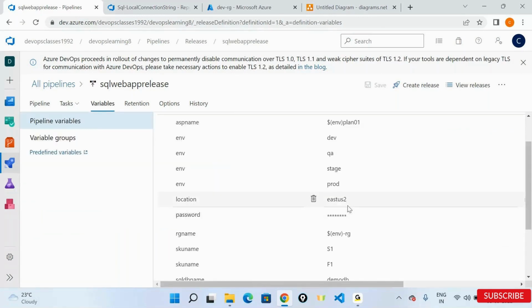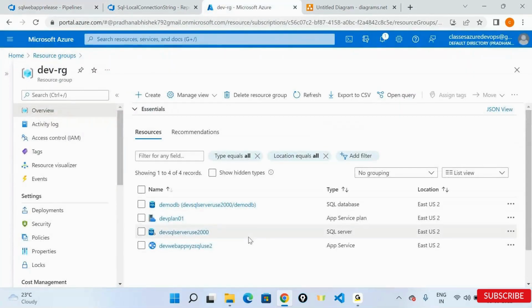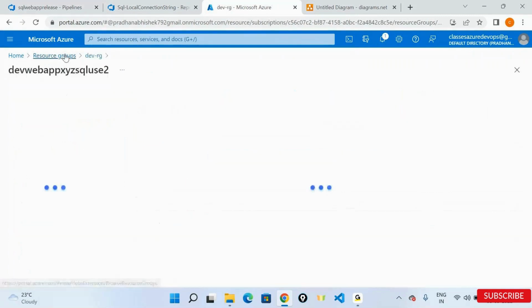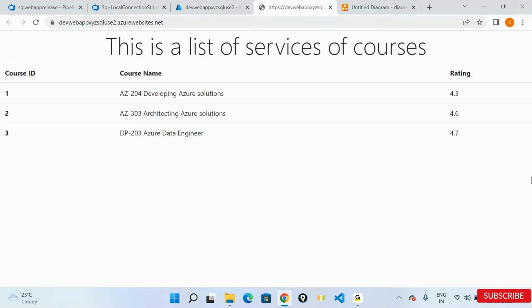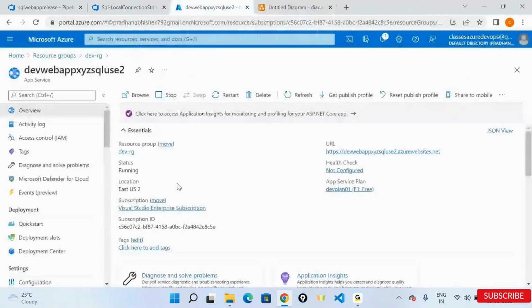Since I'm developing it out, I've run this particular pipeline and I have the infrastructure ready with me. If I click on this one and go to the browse section, it is going to give me the list of courses and all that stuff. Now let's see how it really works end to end.